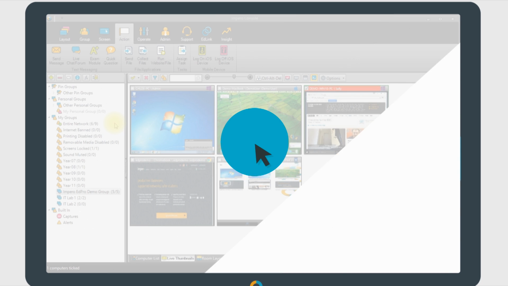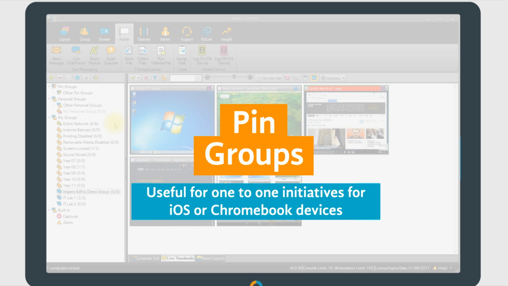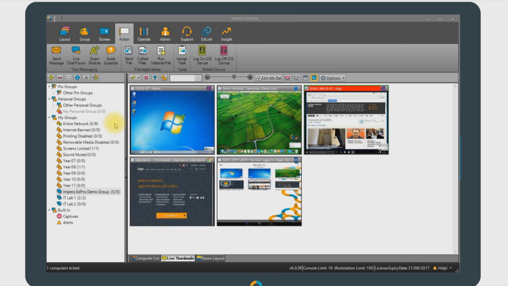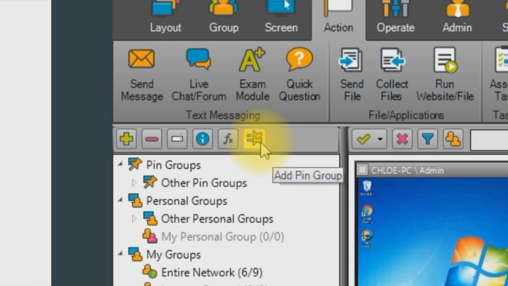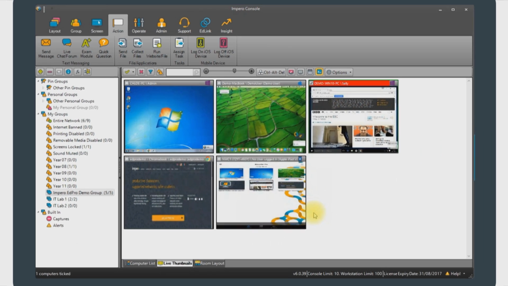One of the ways you can save time involves the ability to create dynamic or static pin groups for students to join. This is useful, for example, when students are working outside of the traditional class sets in project-based learning or in mixed ability groups. It's particularly useful when we have one-to-one initiatives for iOS or Chromebook devices where they are not grouped together in the traditional sense. To create a pin group, you need to select the Add Pin Group option and give the group a name. You can see that a session pin code has been randomly generated by the system, and you can now activate the session.